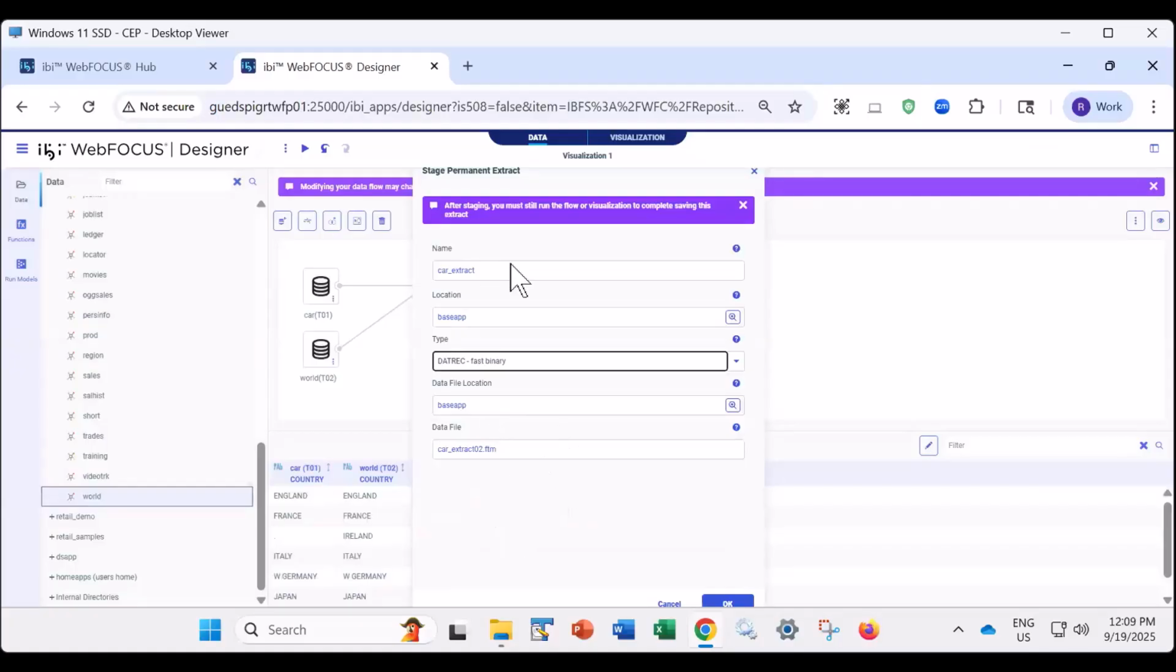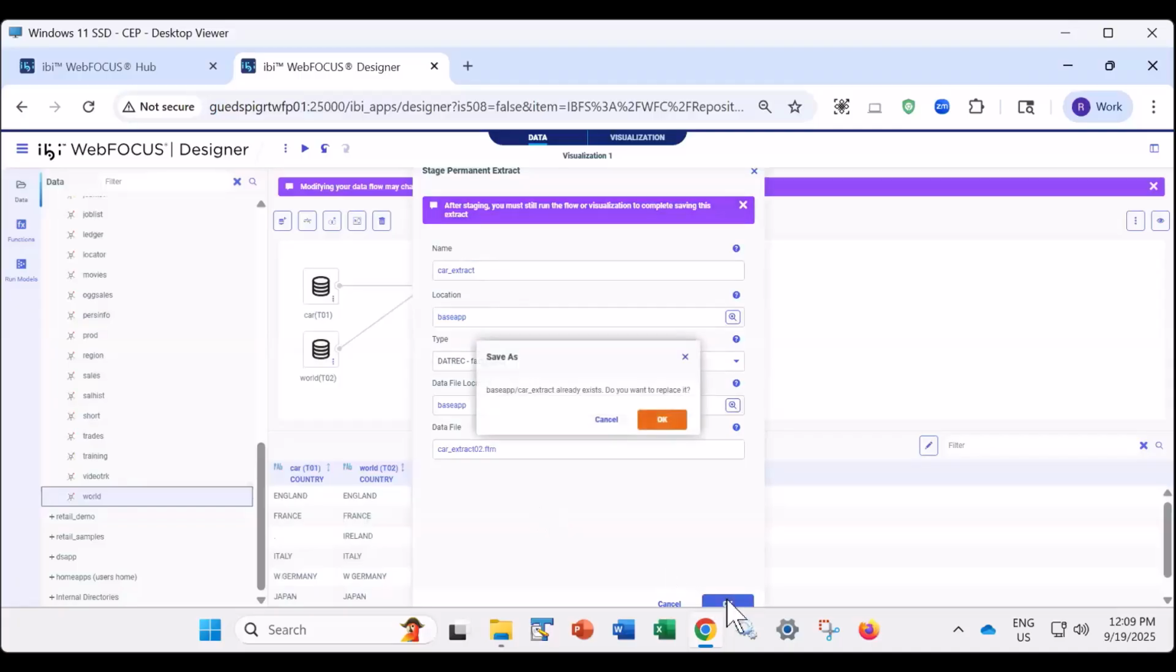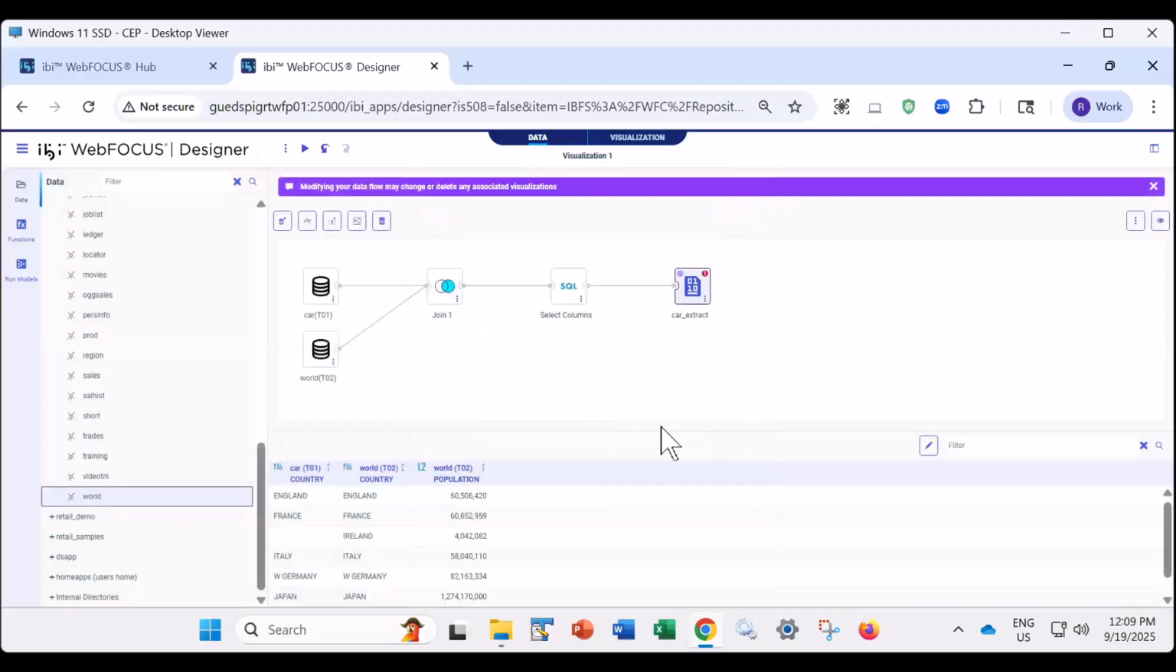And now you can see here it's going to be car extract. I could change that as well, but I'll leave it, just to showcase. It's going to give me a message saying, hey, you already have something there called base app car extract. Do you want to replace it? I'm going to say yes.